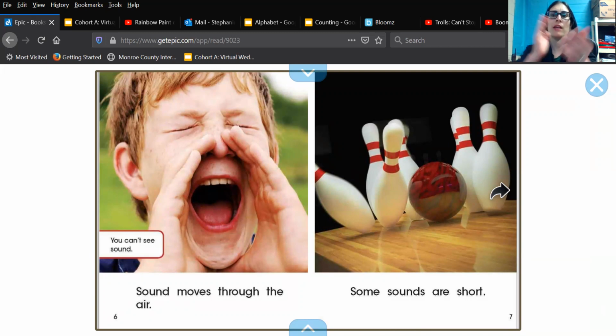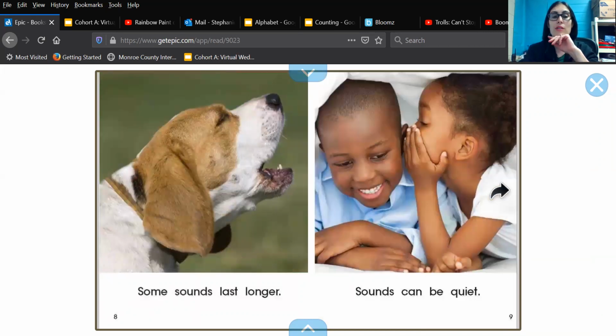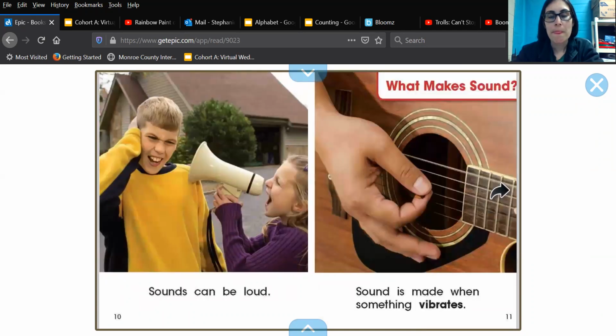Now, some sounds are short sounds. So like when I clap my hand, and then it stops. But some sounds last longer. So if you think of a dog, when they bark, whoa, it's a little bit longer of a sound than a quick clap. Now sounds, like we read yesterday, sounds can be quiet sounds like a whisper. Sounds can also be loud. You see here, they're using a microphone to make sound louder.